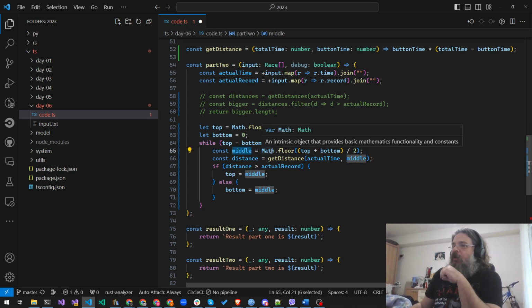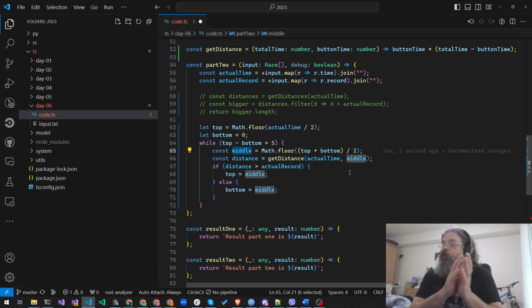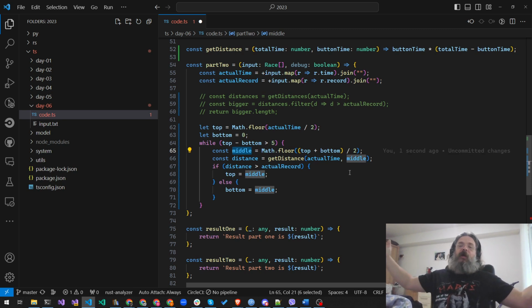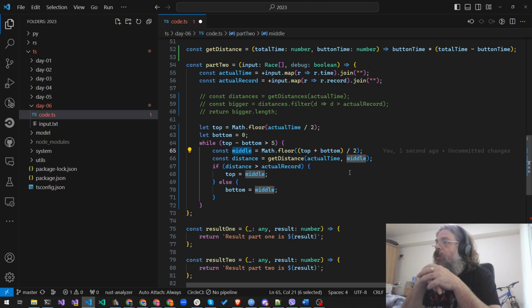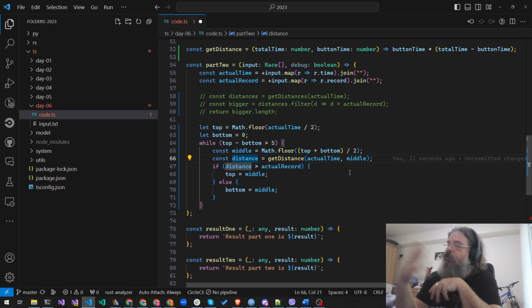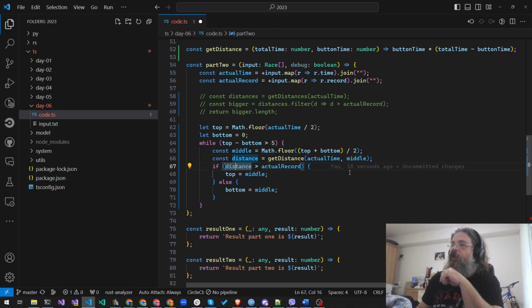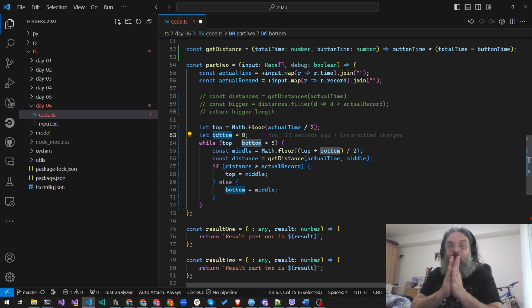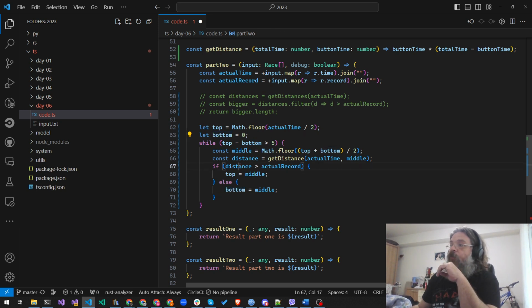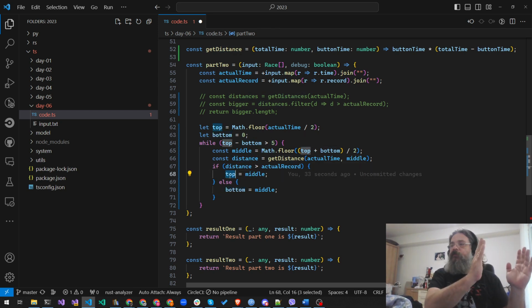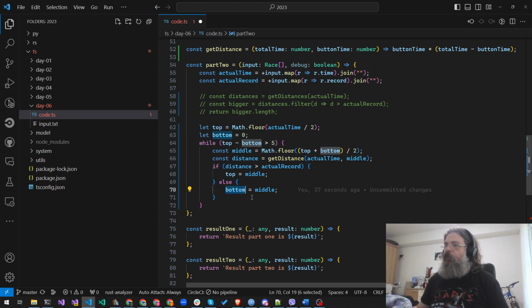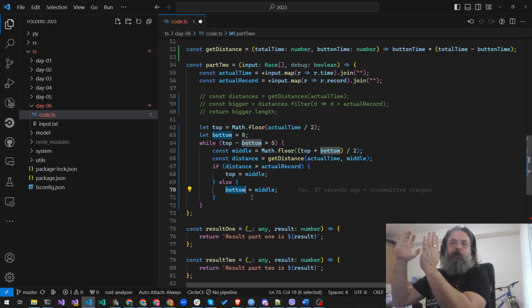So we're taking a middle point that is midway between the top and the bottom. So if we're starting with 20,000, we're checking at 10,000. If we're starting with 50 million, we're checking at 25 million. We're getting the distance for the middle. Yes, that we have the actual time and the middle. If we are in the record area, because we are assuming that this is in the record area and this is not in the record area, so we need to find when that switch occurs. So if we are in the record area, we're moving the top down. If we're not in the record area, we're moving the bottom up.